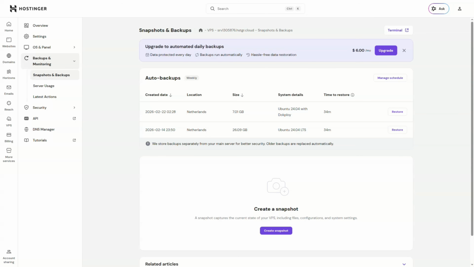And if you want even more peace of mind, you can upgrade to automated daily backups, so the whole VPS is backed up every single day automatically without scripts, manual configuration, or external storage providers, just a simple infrastructure level solution that works in the background.